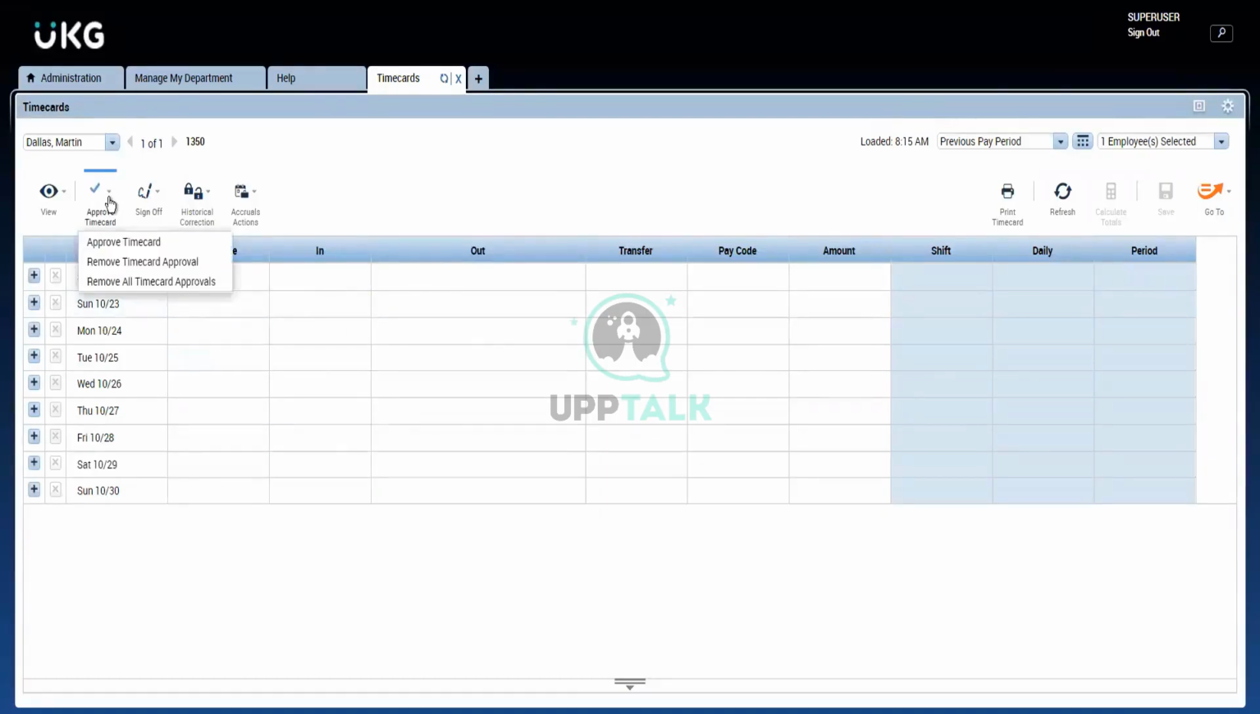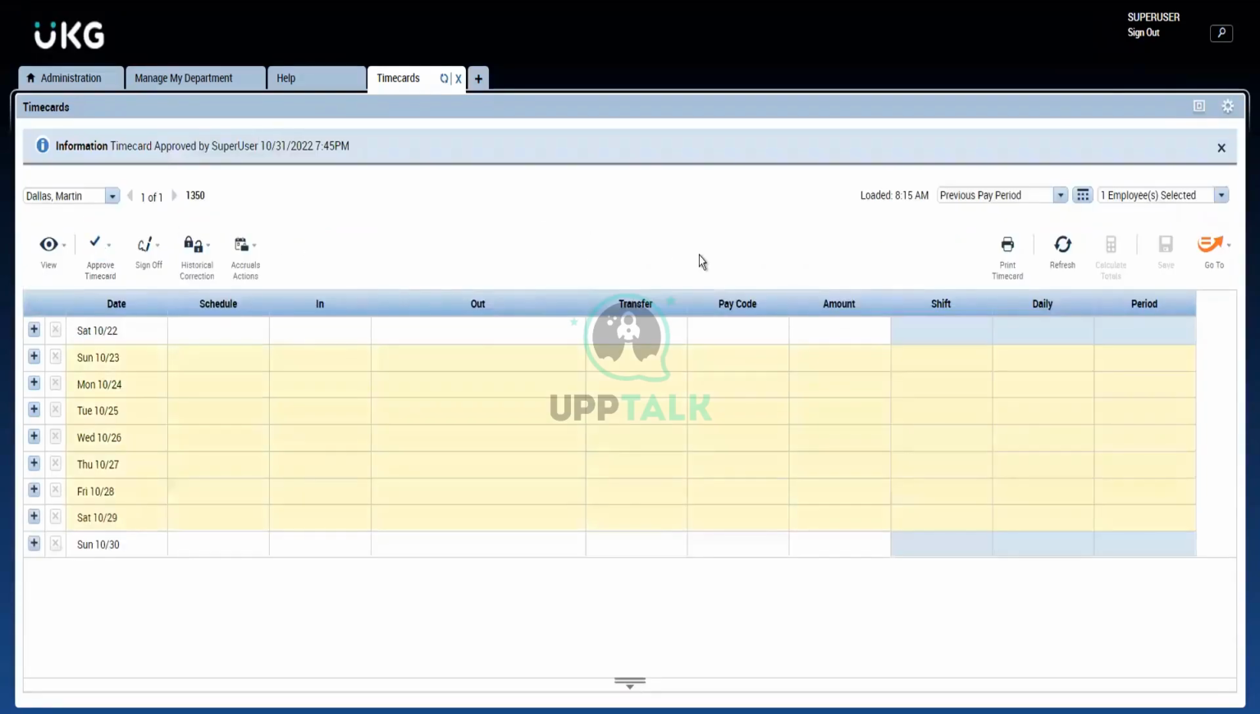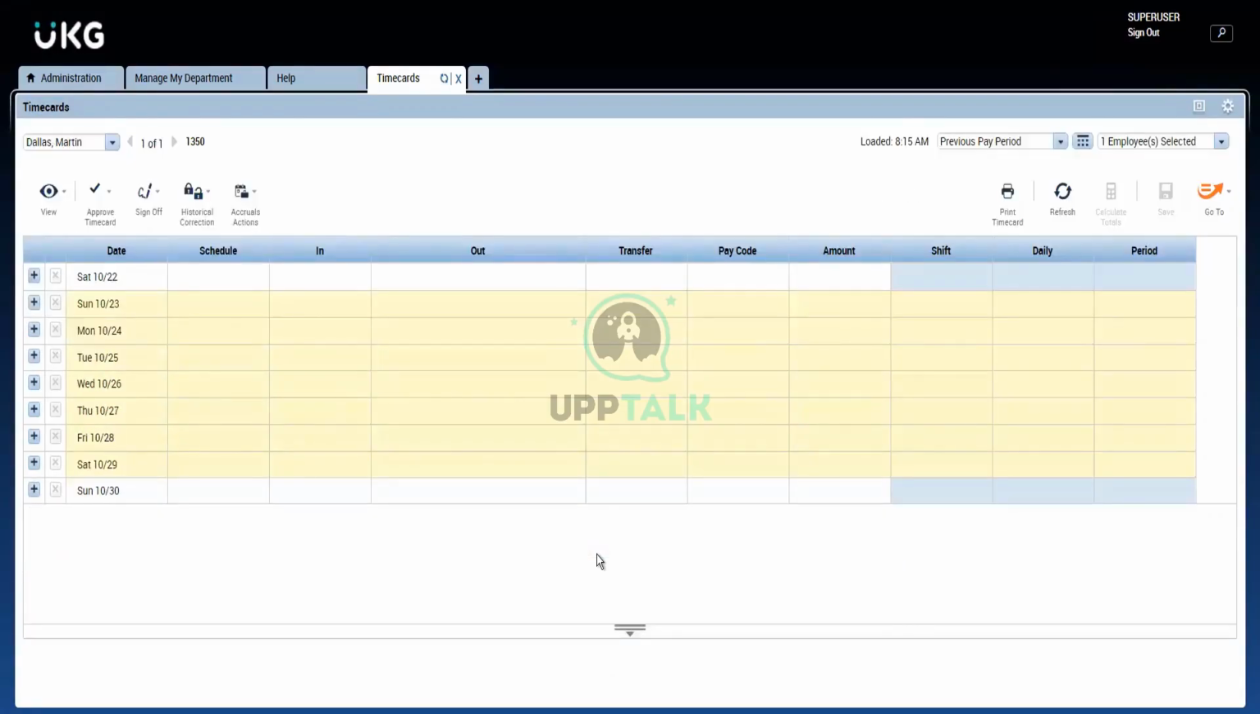And if everything looks good, you need to click on Approve Time Card and click on Approve. Currently the time card is showing white, so as soon as you approve the time card, the color of the time card will change. This is to differentiate how much of the time card is approved.